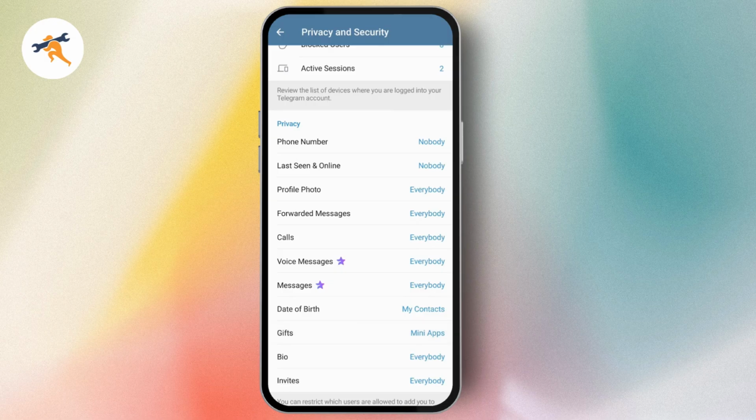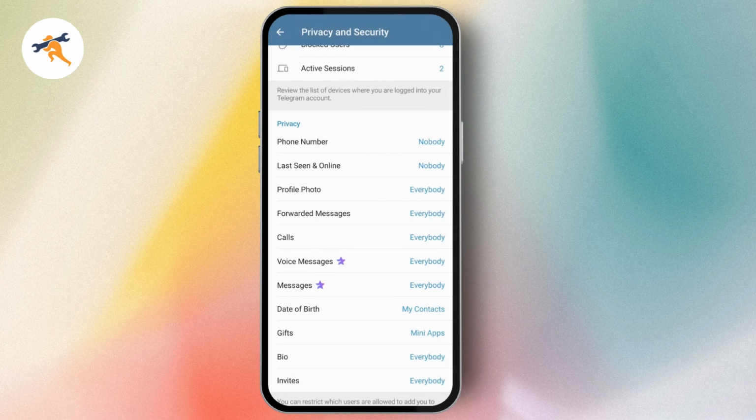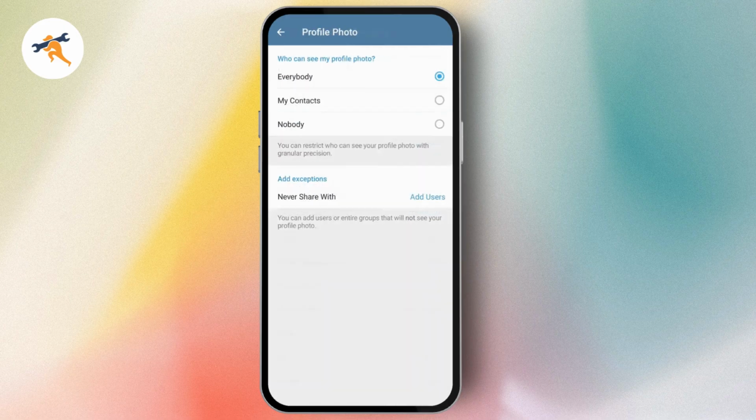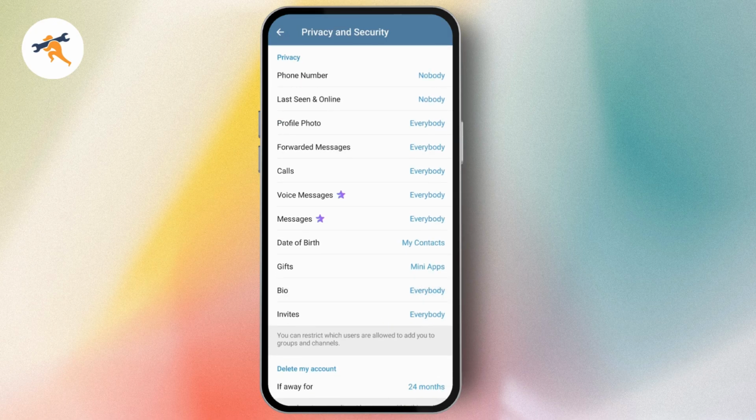here under your privacy section, you need to go and turn off your privacy for everyone. So we'll just go with phone number, select nobody, and go with last seen and online, select nobody, and then your profile photo, you can select nobody if you don't want to share your profile photo with everyone, and go with forward messages and calls, your voice messages, date of birth, gifts, bio, invites, and everything.